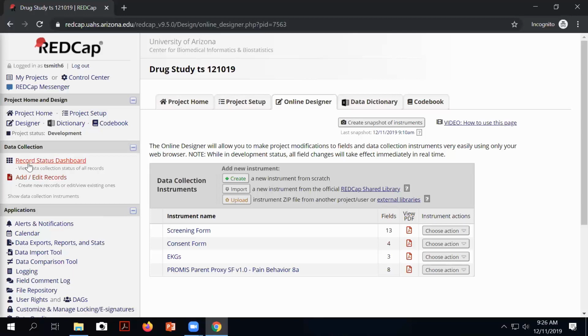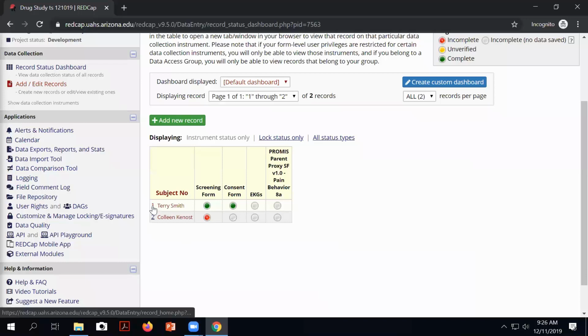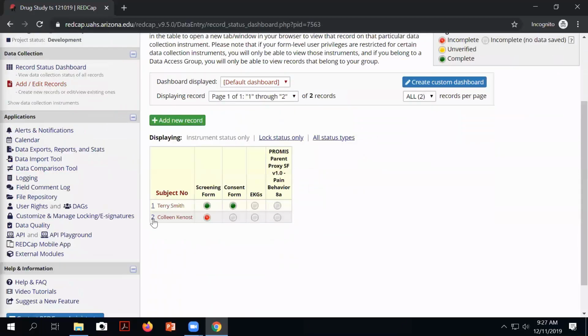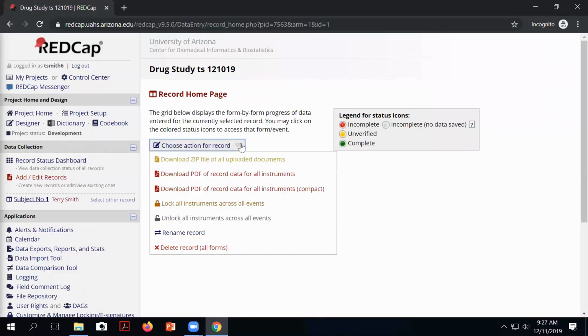If we go to our record status dashboard and we open up a record, I'm going to open up the record homepage. The homepage is the list of all the instruments for just this record, and you get there again by clicking on the subject number or the record ID, whatever the link is, and it will take you right to that form. And from here, you have an option with the drop-down to download a PDF of record data for all instruments, if that's something you want to do.